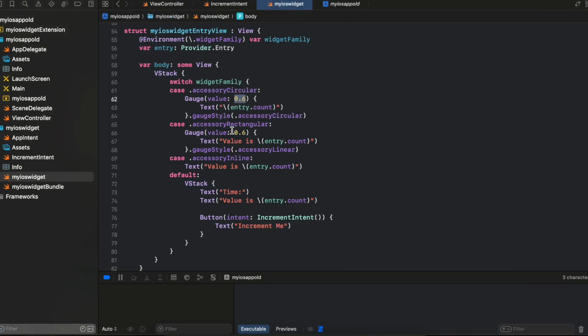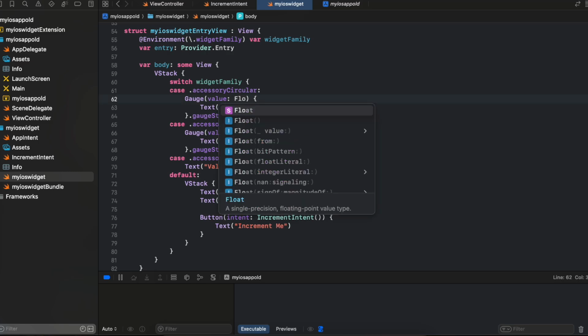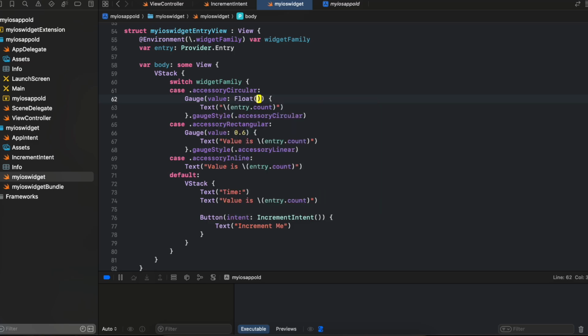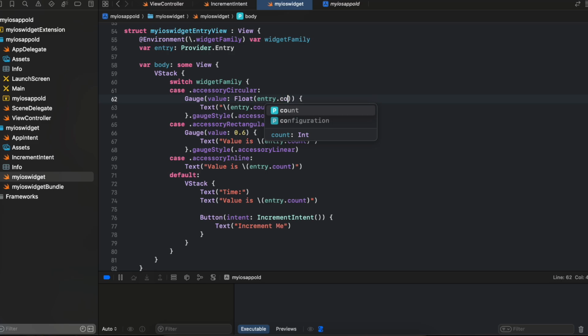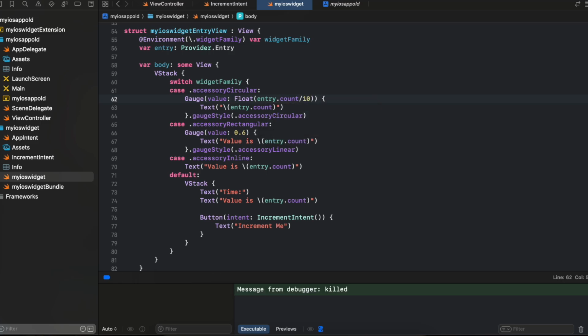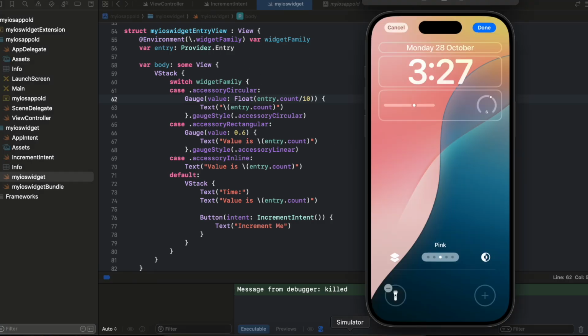I have tried displaying it from our entry count, but it doesn't really work. So I was trying to do something like this float. I'm not sure if this is a simulator issue or not, and I will just divide it by 10. We'll just rerun this application. We'll just click on done for now.